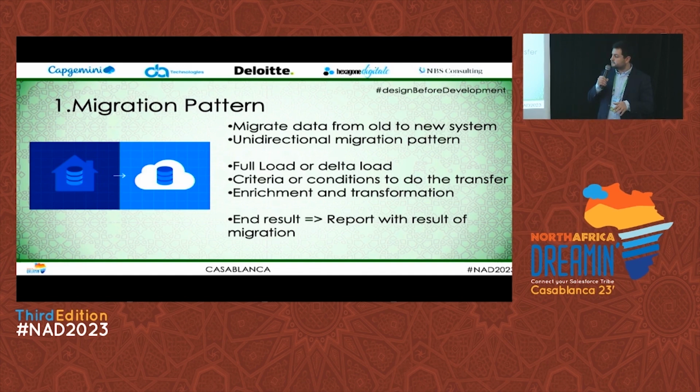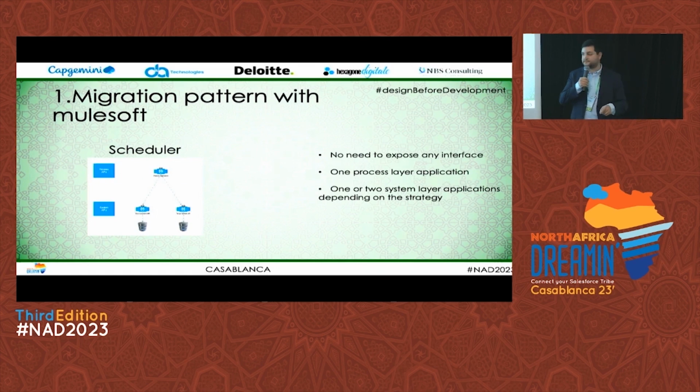And now the result of this migration pattern will be a report containing all the data that we moved, and if there are errors, so that we know what they are and we can replay them. And now the important part of our presentation is how we use this pattern with Mulesoft. So we only need 3 APIs.